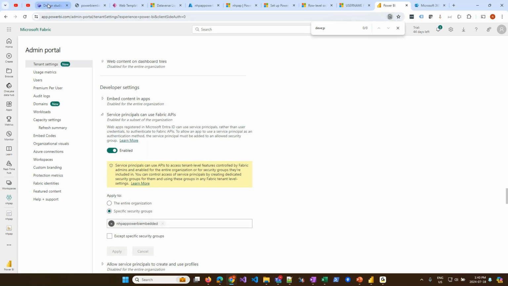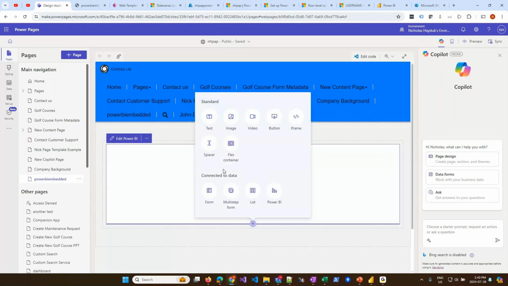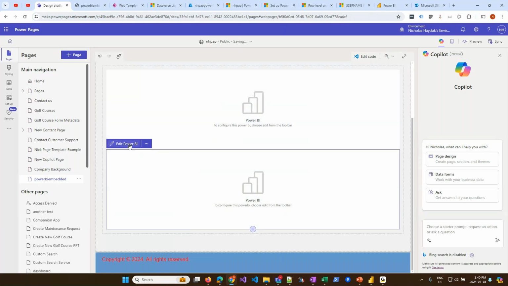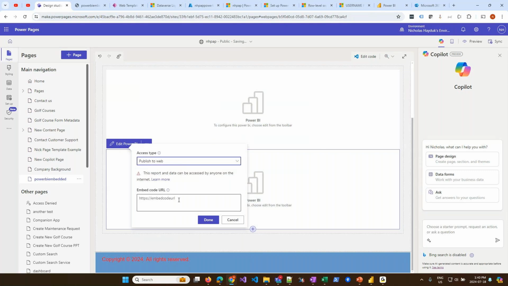Once you have that, I'm going to head over to the Design Studio, and I'm going to click the plus button. I've already got one there, but you'll see that Power BI is one of the components that you can add here. So when I go to Edit Power BI, you have the option. So I want to publish to web, in which case they're going to just ask you, give me the URL that they would have given you when you publish to web. It's really just that simple.